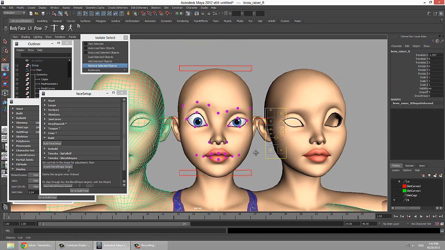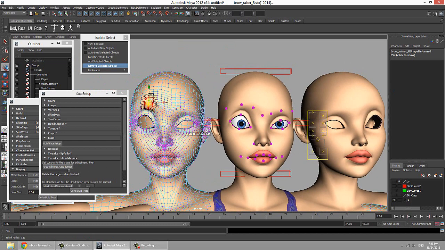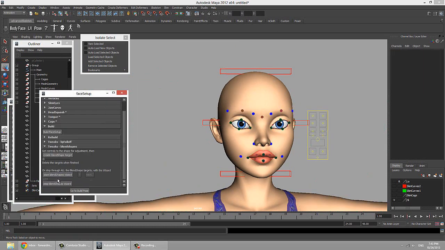You'll notice it'll create the target both the left and the right hand side. You can then go ahead and make any sculpt changes that you want. And once you're done, just delete the target, or you can grab it in the outliner. It's called delete this. There's also a blend shape wizard, which essentially steps through each and every one of the blend shapes and creates the target for checking and possibly sculpting.